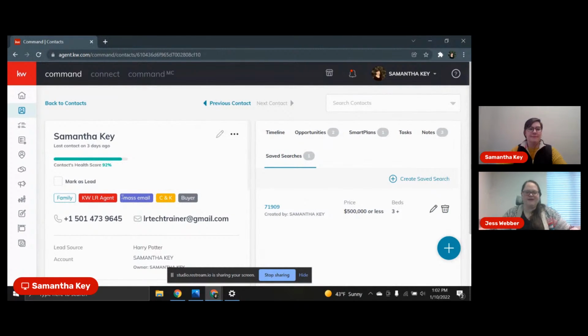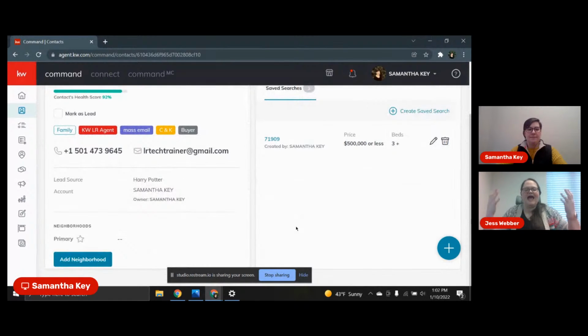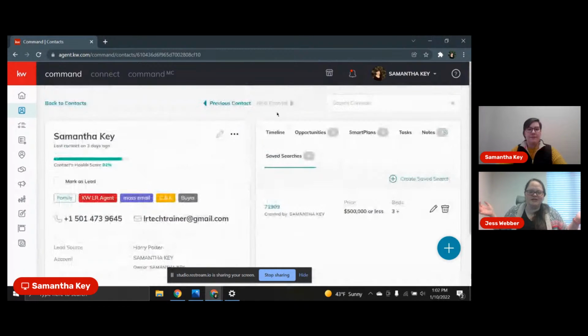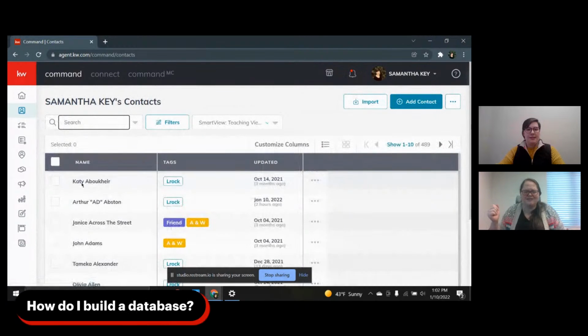So we've now looked at all of the basics of one person. How do I get more than one person in my command? How do I make this go from a contact to a database? Actually, I should ask you the question, what is a database? Well, a database is all of the contacts. So that's all of the people that you would like to communicate with.